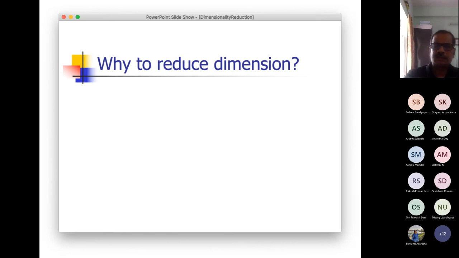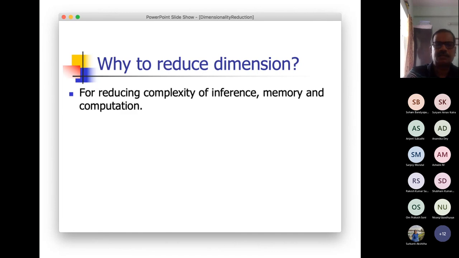So first, the motivation I was mentioning: why you should reduce the dimension of a feature vector. Dimension here refers to the dimension of the feature vector, which is basically the dimension of the data point, in machine learning jargon. If you reduce dimension, there are certain advantages, provided you can reduce dimension without losing the information content. That is the condition.